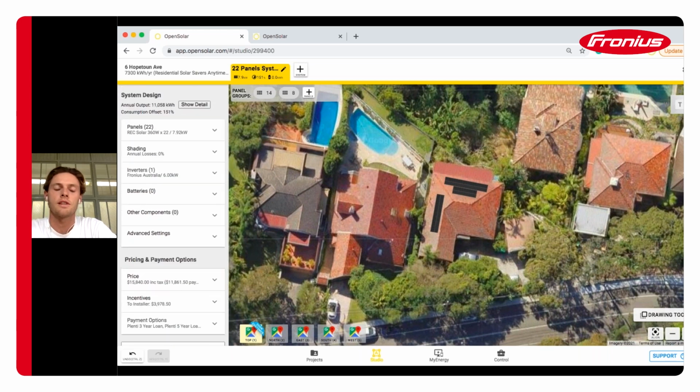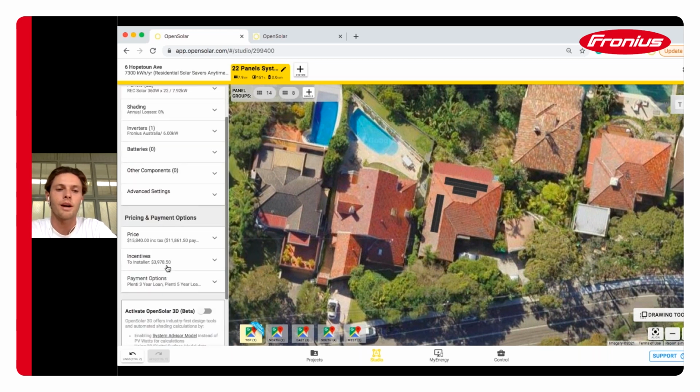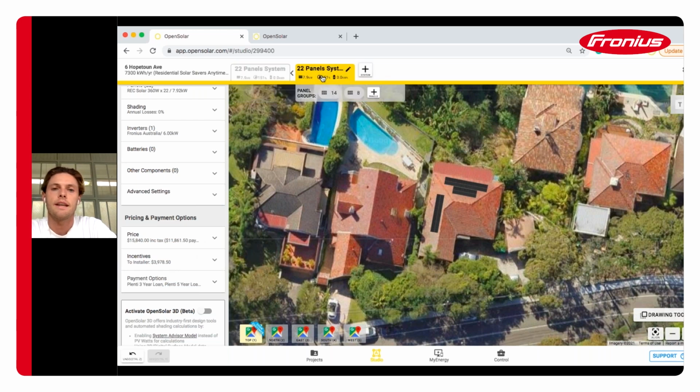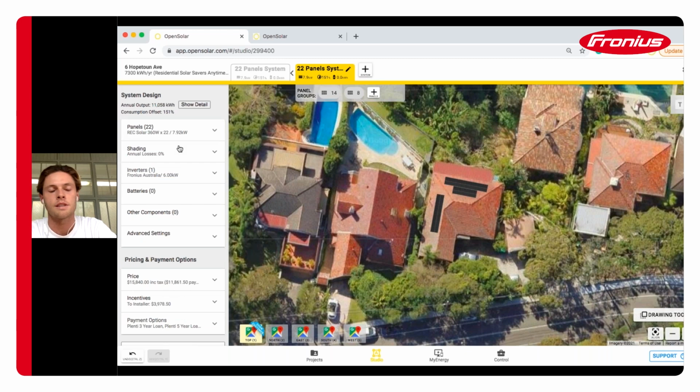So once you've done your design, you'd then be putting in your pricing and your payment options and things like that. If you want to offer the customer multiple system options, you can do so simply at the top by clicking plus and just duplicating that system. And perhaps for the second system, you might want to give them like a battery option or a bigger system or a different type of hardware or something. You can make any changes now in this area.